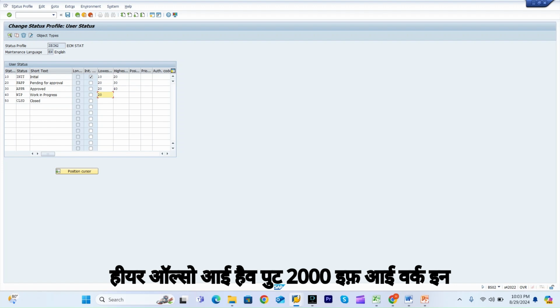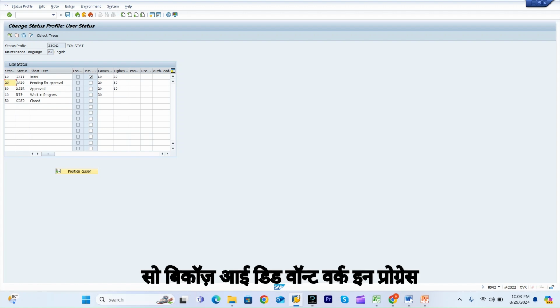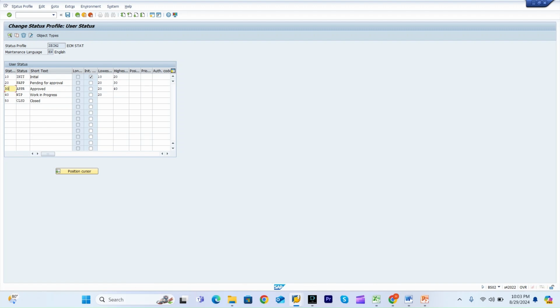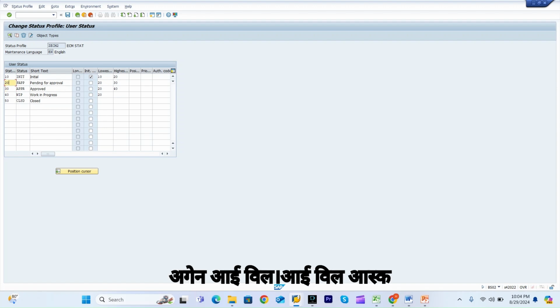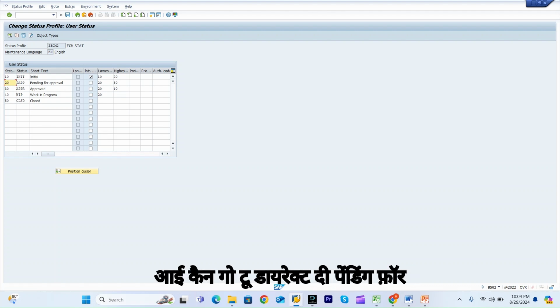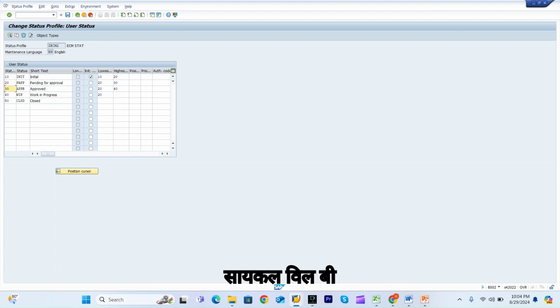So if I work in progress, I can go back till pending for approval. Okay, so because I did one work in progress and something I found, again I will go to approved. Suppose pending for work, but I found some more changes which need again approval. So I can go directly to the pending for approval, then it will again be approved, then this cycle will continue.